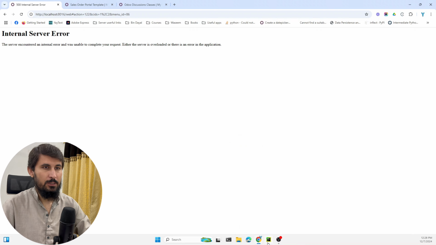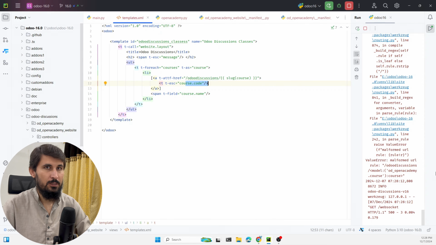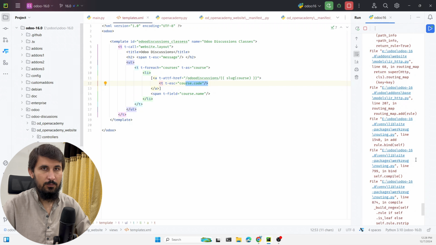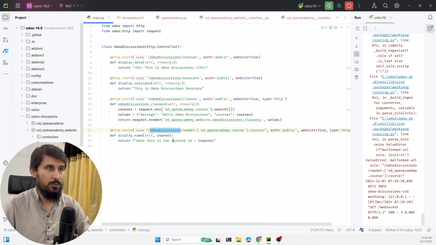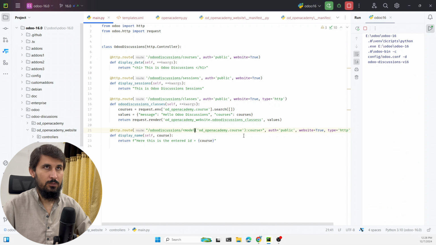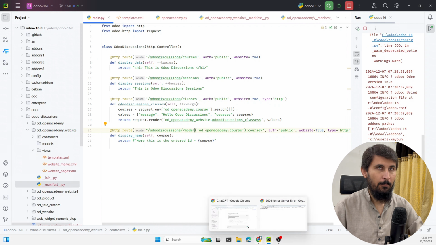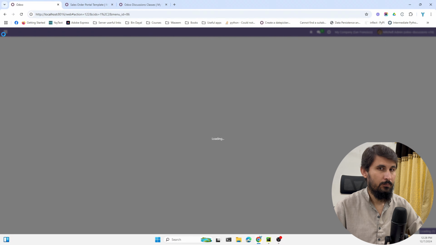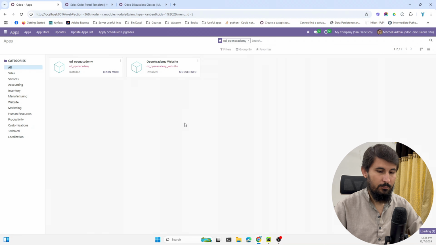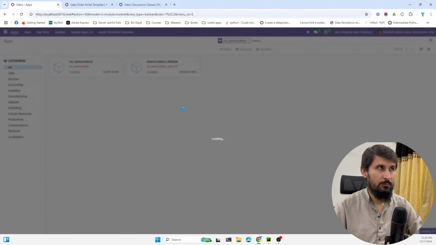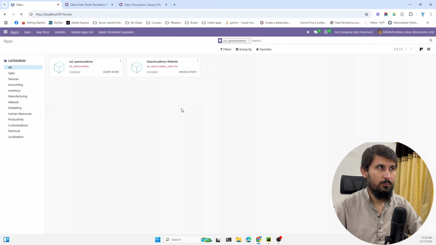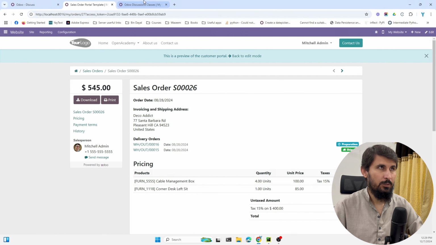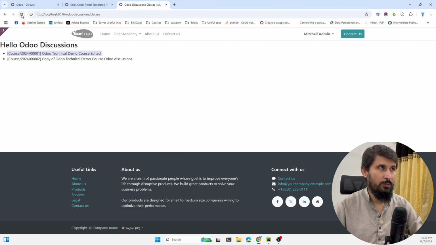So we got the error message, and let me see what the error message is. It says malformed URL. Let me go to the controller. So here is the mistake. We have added this column which is not needed. And now let me restart Odoo service again and then upgrade the module. Okay, the module has been upgraded. Let me go to this page and let me refresh it.